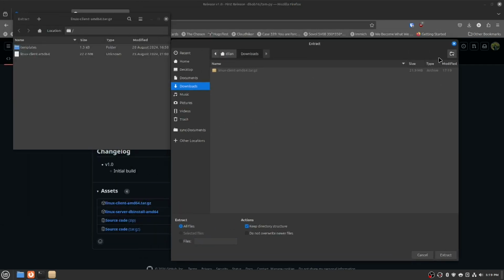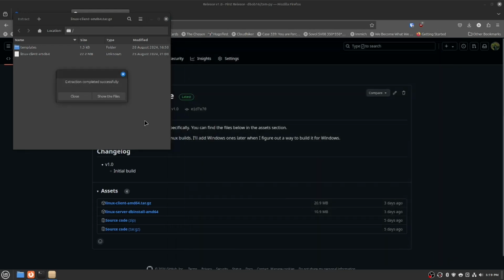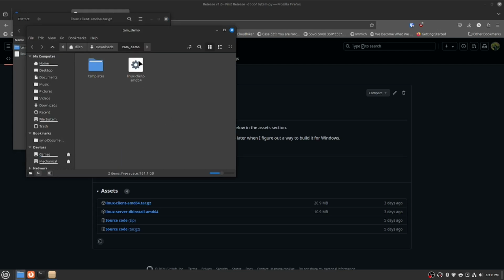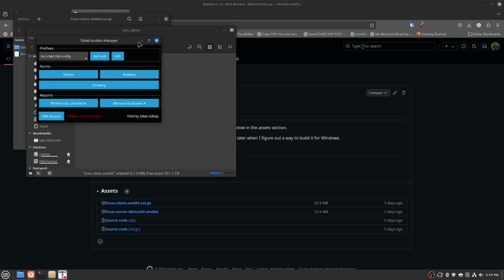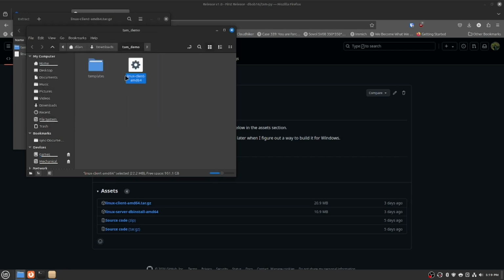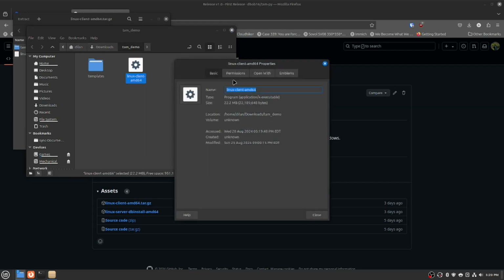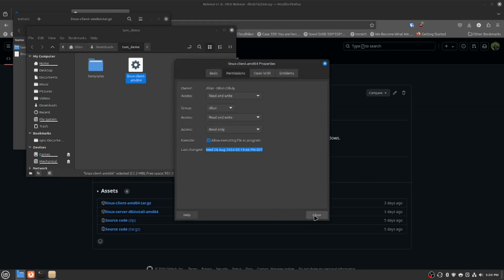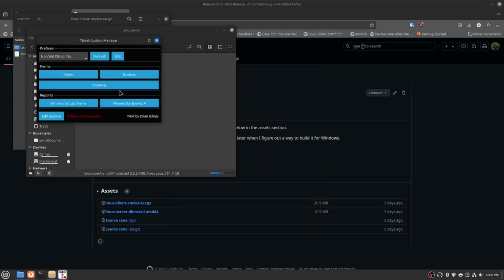But now that that's all done, we're just going to download and extract into Downloads. I'm just wondering if there's a create folder option. So just extract, show the files. Sometimes it won't prompt you to run it. If it doesn't, you just have to right click, properties, then permissions, and then allow executing the file as a program. It did seem to automatically carry it in this.